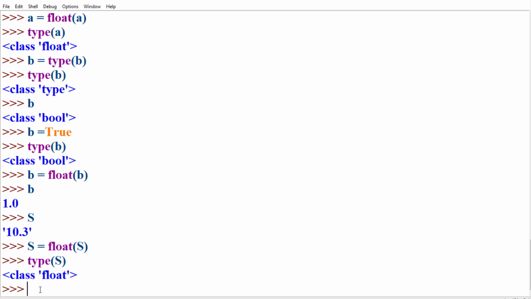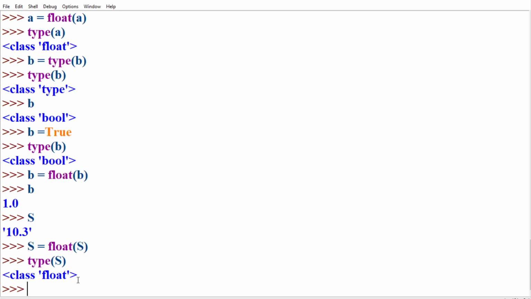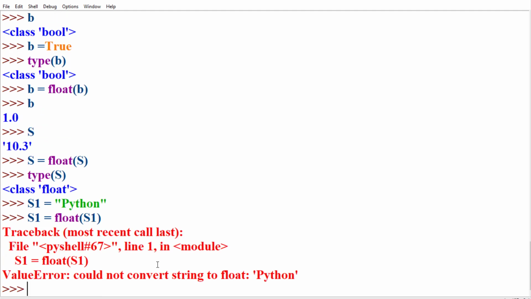You need to remember one thing: while converting the string to the other types, if it is compatible then only it can be converted, otherwise it throws an error. Here S was holding a value 10.3 which is compatible to float type, that is why there was no problem while conversion. So let's consider another string, say for example Python, and now if I try to convert this to float type, as it is not compatible with the float type, it throws an error. That is how you need to be a little careful while converting a string type to the other types.